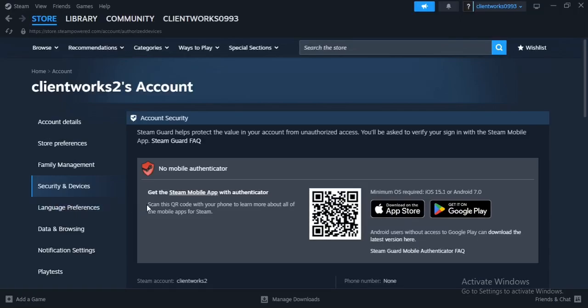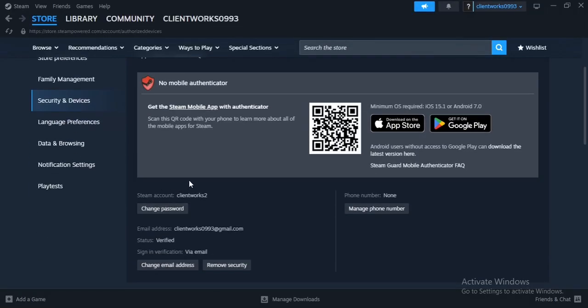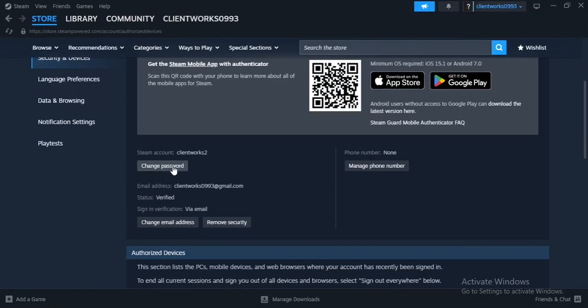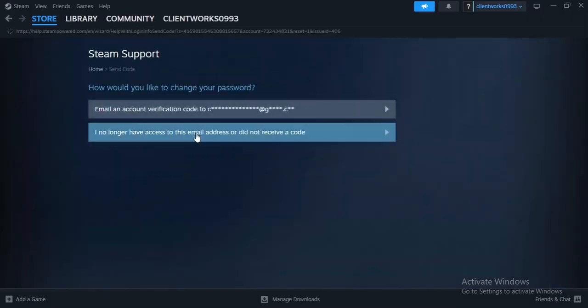Steam will guide you through the password change process. You may be asked to verify your identity through Steam Guard, your email address, or another verification method. Create a new password that is strong and unique. Avoid reusing passwords from other websites or services, as reused passwords can put your Steam account at greater risk.